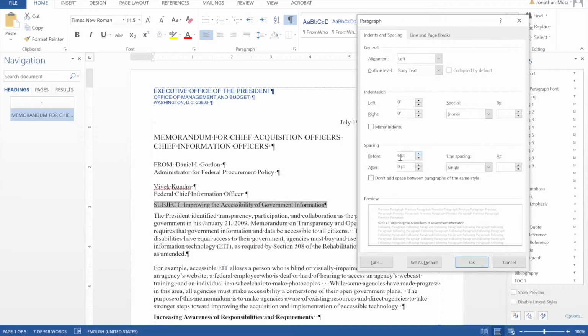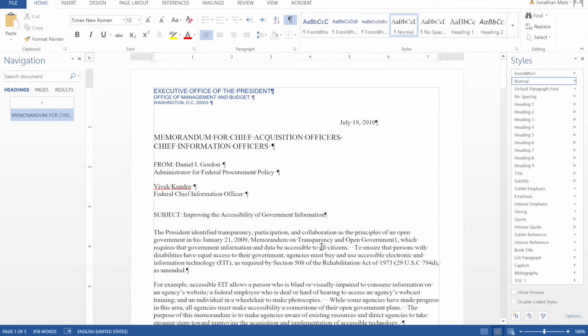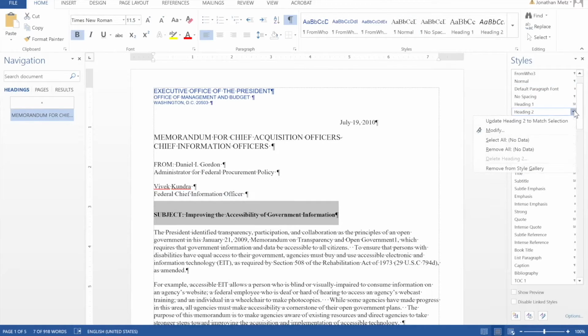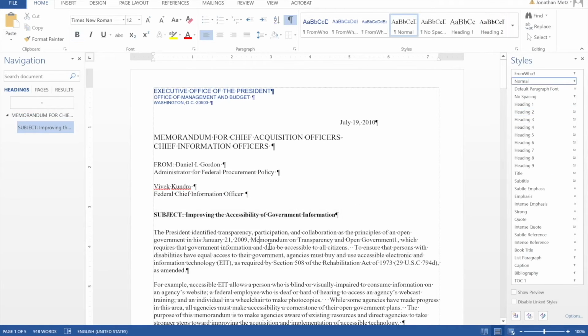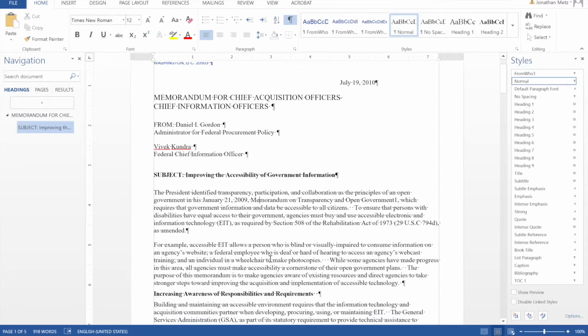First, I'll add some space before, about 1.5 lines or 18 points, and maybe a full line after the subject. I think it would look cooler if this were bold to grab attention. Now, I'll simply find Heading 2 on the Styles panel and select Update Heading 2 to Match Selection. Since this is the second heading, we can now see it nested under the first heading in the navigation pane.